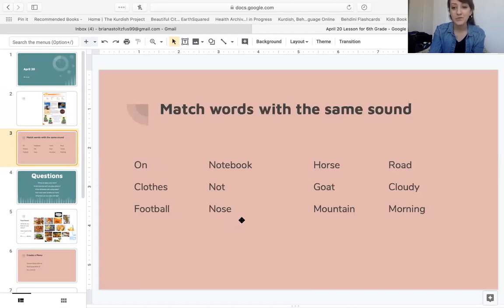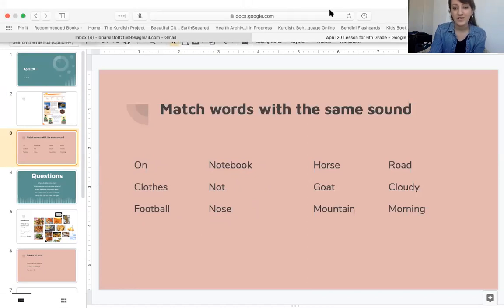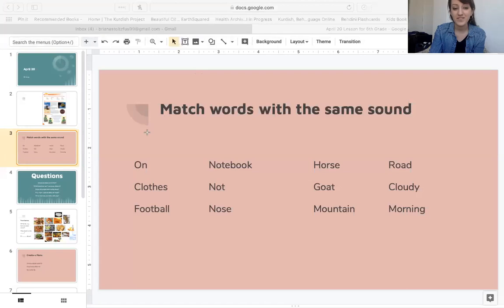Now, match the word on this side with the word that makes the same sound on this side. First, I will read and you listen. Notebook, not, nose. Notebook, not, nose. Take your pencil, draw a line. Which word on this side makes the same O sound as on?